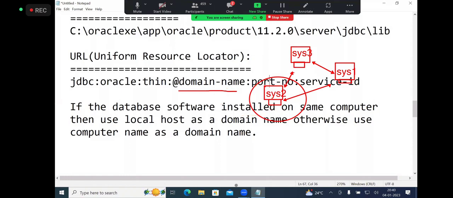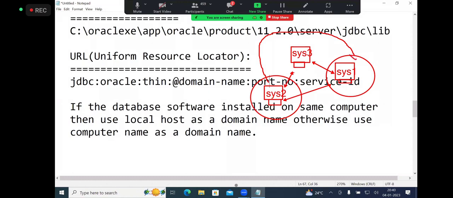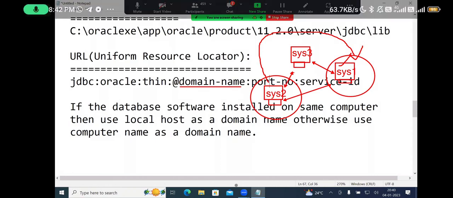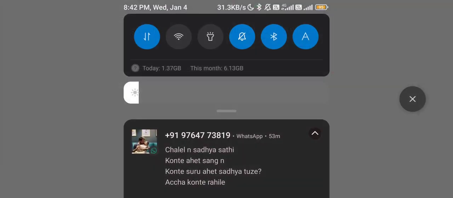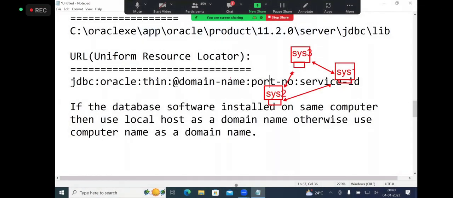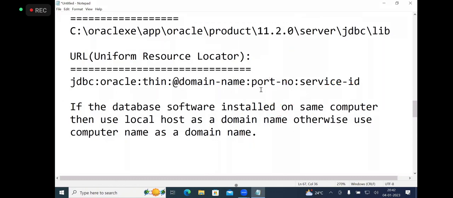So that is the purpose of the domain. See, the database is installed here and the Java program here. If this Java program wants to connect to this computer's database, here you must write system 1. Suppose the Java program and database are both here only, then no need to write system 2. You can write localhost, same computer. And the port number is used to identify the service.